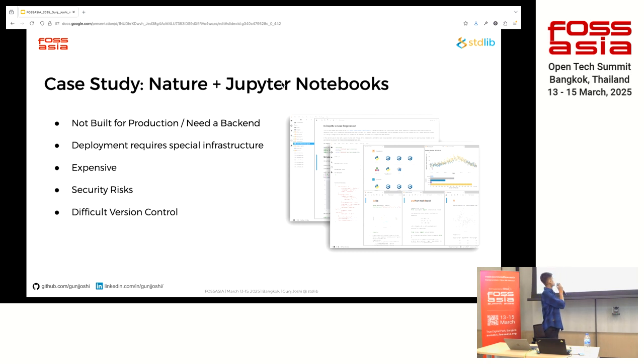The problems include that those notebooks are not built for production. They need a backend. So what if we can achieve all that without a backend? We'll have a look at that as well. As they need a backend, their deployment requires special infrastructure. Hosting these Jupyter notebooks requires dedicated cloud containers and containerized environments, meaning those are expensive. And there are security risks as well. Arbitrary code can be run inside these Jupyter notebooks. What if someone runs rm -rf or some malicious code?